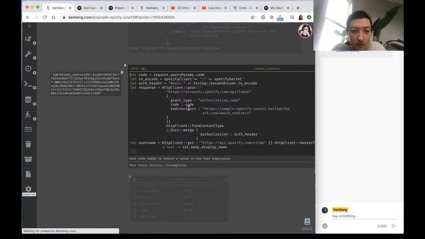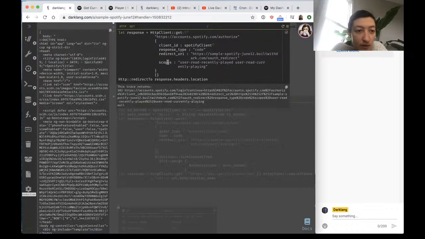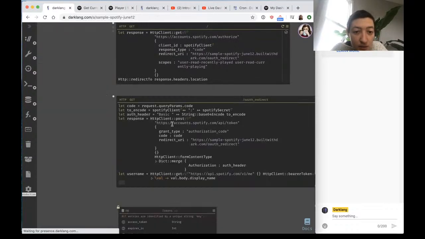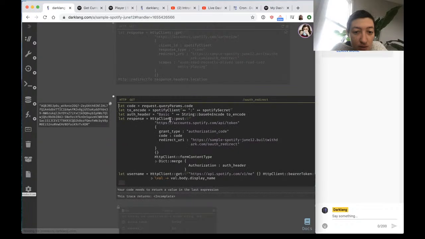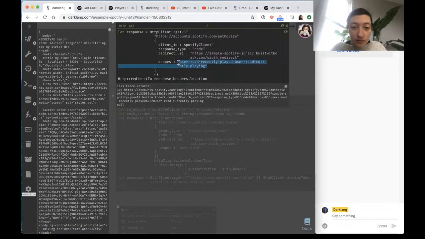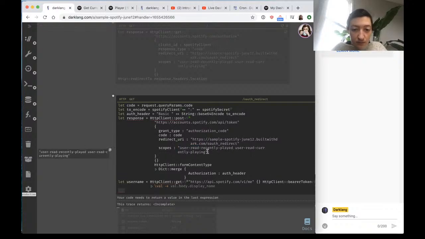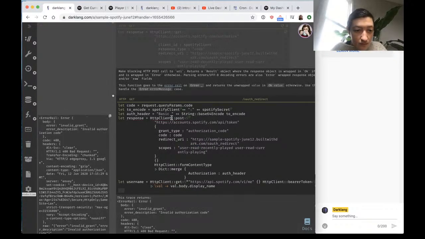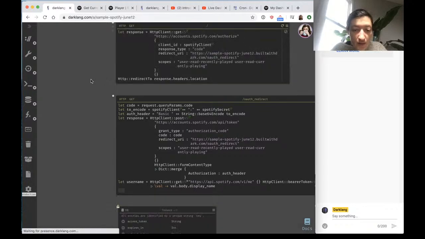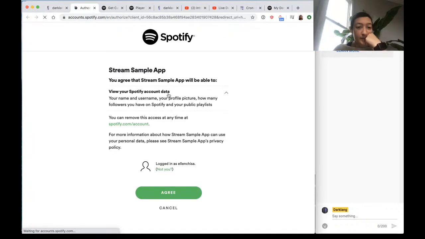It looks like we didn't get back a scope for some reason. We requested scopes. Maybe I have to do it again here. Invalid grant. Let's do the whole thing over and see what happens.